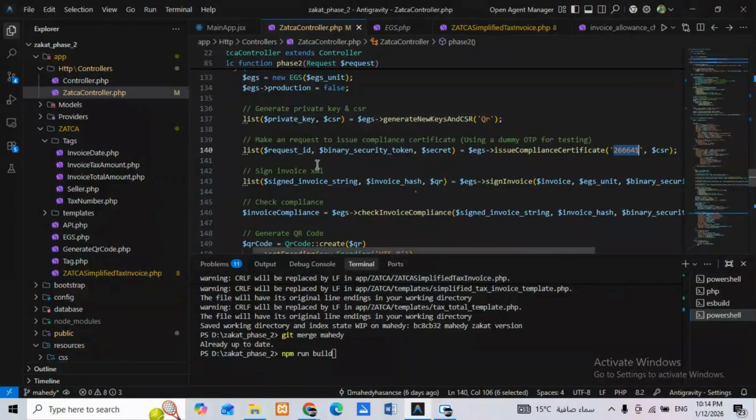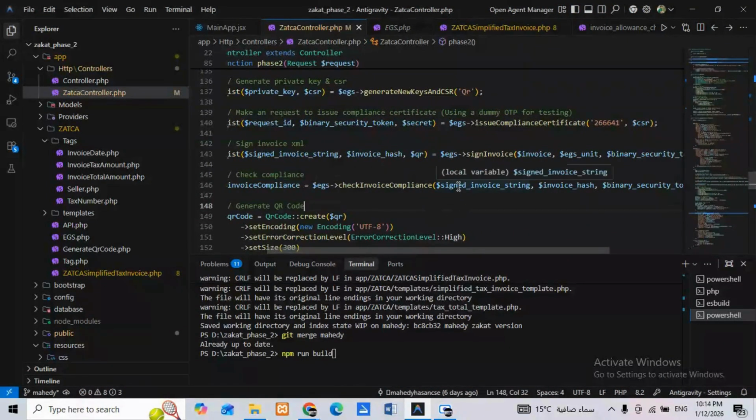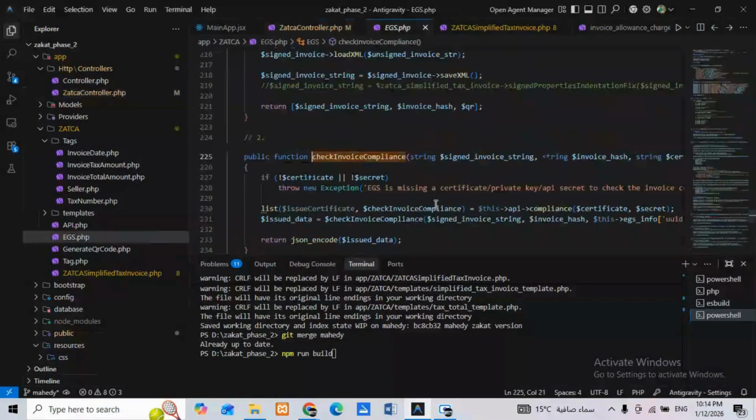Okay. After that, he makes the request. After that request, we need to sign. First we need the compliance certificate, then we need the signed invoice. Okay, after that we check the compliance. This is the compliance. Okay, to pass, we have all of the things. Now we have requested the compliance, so check this one. This is the compliance.